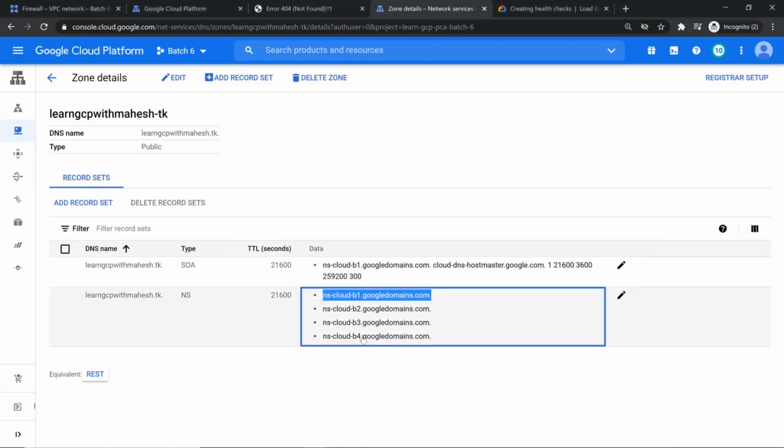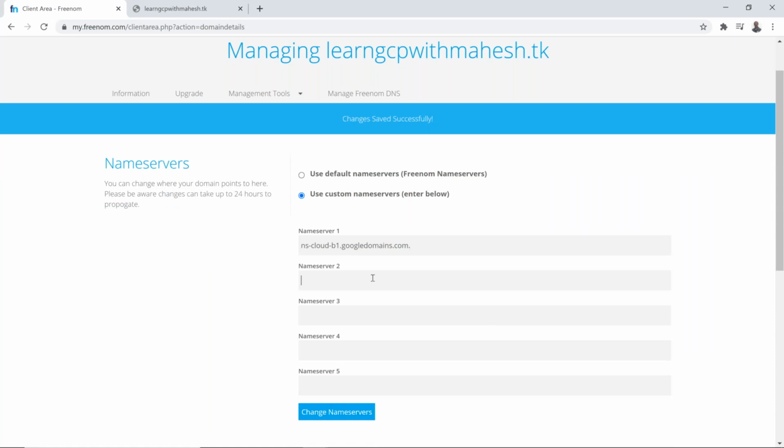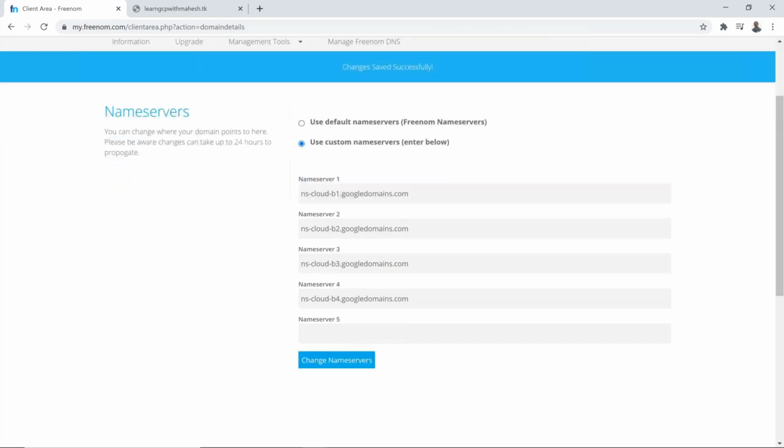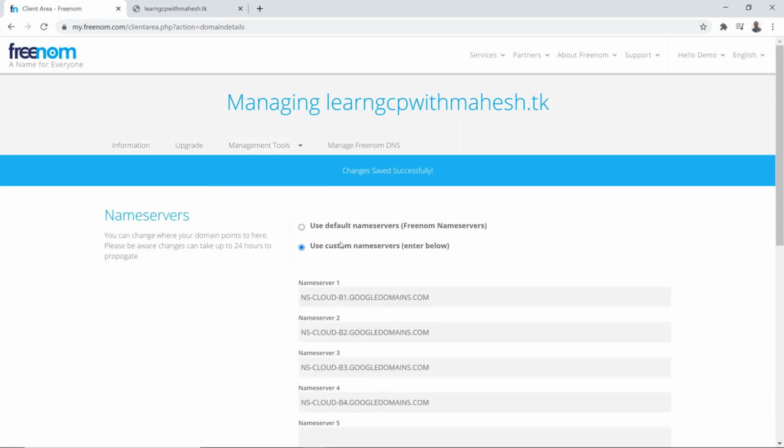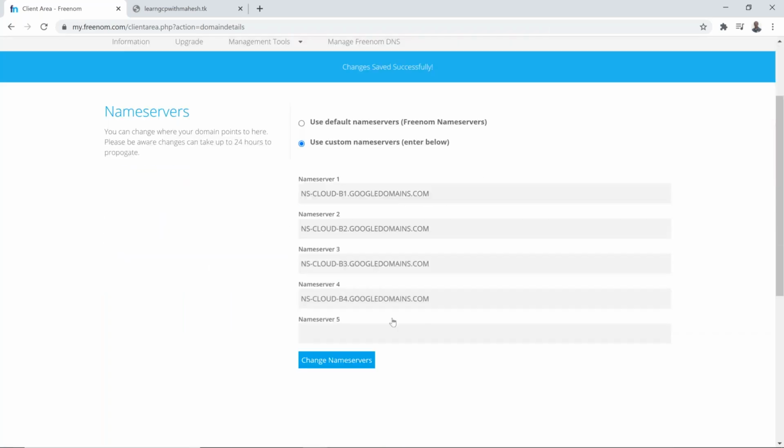So we have 4 name server entries. I'm going to add these: 1, 2, 3, 4. Those were the name servers which were mentioned here. I have used them. That's it. Click on change. I'm going to fully use my Google Cloud name servers instead of relying on some other name server from the service provider itself. Good. This is the first activity.